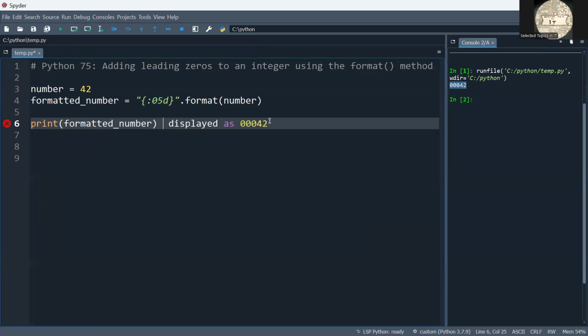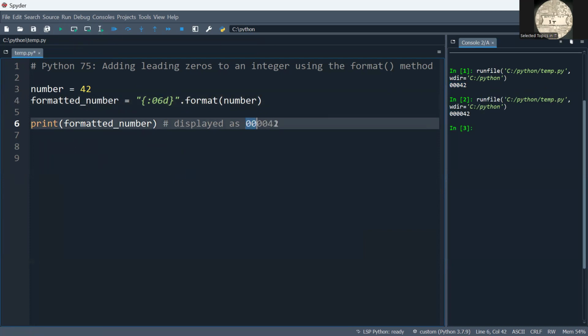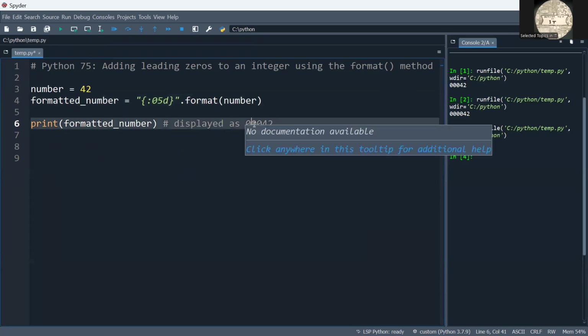Now I just want to mention that if you wanted to display this within 6 characters, it will add one more 0 to make this equal to 6. So the total would be 6. I'll bring that back to 5 and run it again. So that comes in like this.